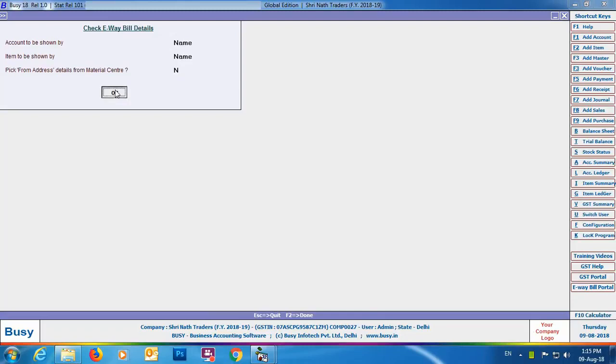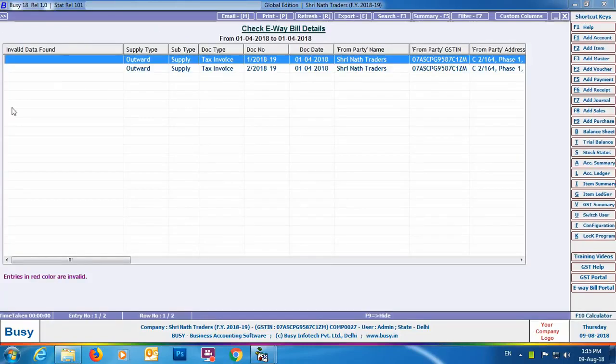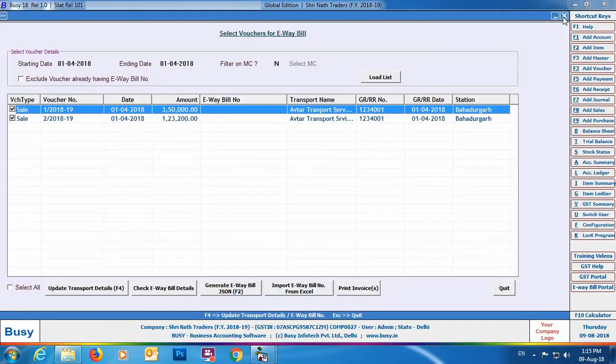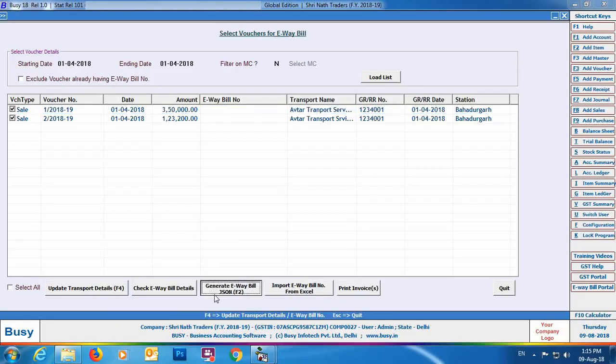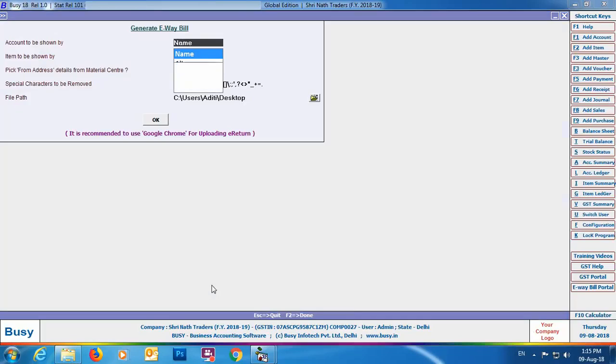Here you can see a blank invalid data found column. That means your data is perfectly fine. There is no error in this data. Next we'll click the generate e-way bill JSON button, or you can press the F2 key to create the JSON file. Specify the path where the JSON file will be created.